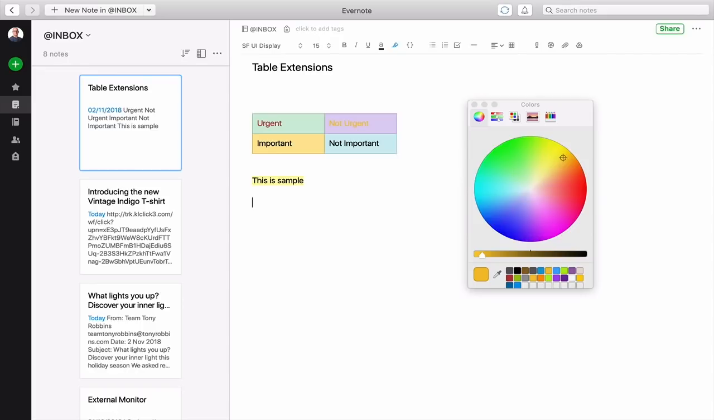Now, I should point out that tables are very much a basic table layout. This is not a full-blown spreadsheet like Excel, so just keep that in mind. They're just ways of nicely organizing things for yourself, and they are really, really useful to use.